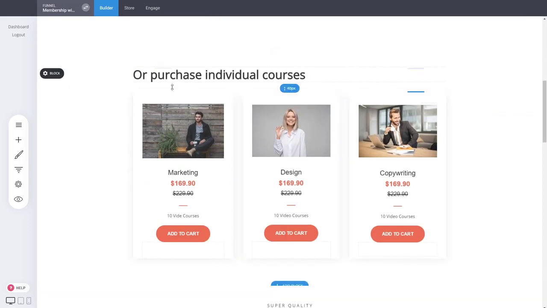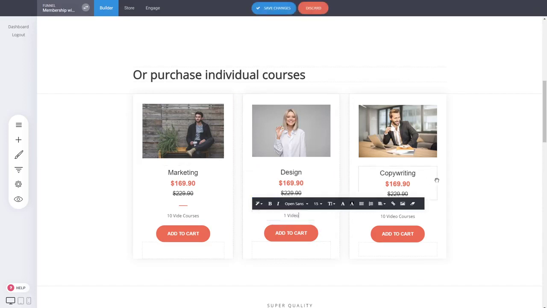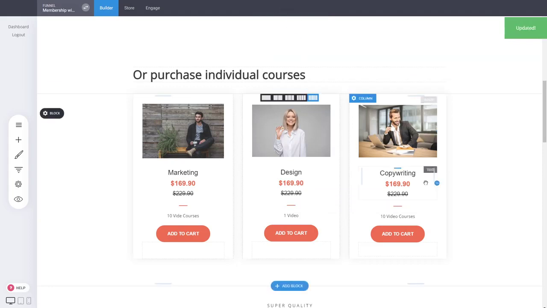Now, here we have individual courses. So this is the idea behind this funnel, to show how you can sell access to individual courses. Each course can have one video or multiple videos, or it can be not videos at all, maybe something else that you can give access to. But for the example, let's keep the marketing with, let's say, 10 videos, the design with just, let's say, one video, just to show how we can do that. And click on Save Changes.